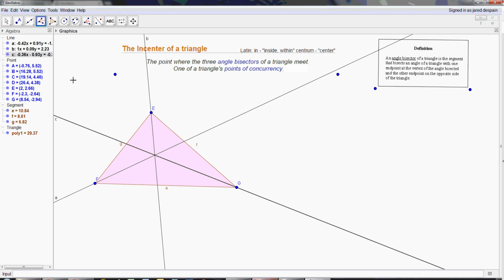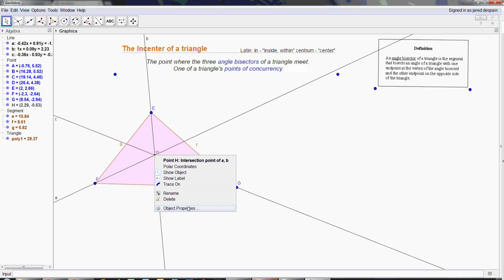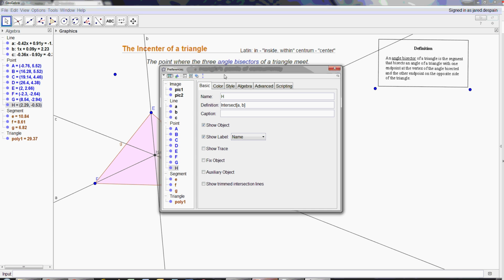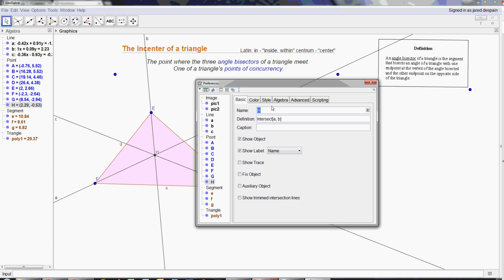Now I want to plot a point right there. So let's get the point tool. Actually, let's use intersect points. And this thing is only going to, well, is it going to get all 3? Yeah, right there. Okay. Got all 3. Now I'm going to give my cursor back. I'm going to right click on this point and go to properties. Because it automatically just named it boring old point H. Let's put it in caps. Let's call it the Incenter.